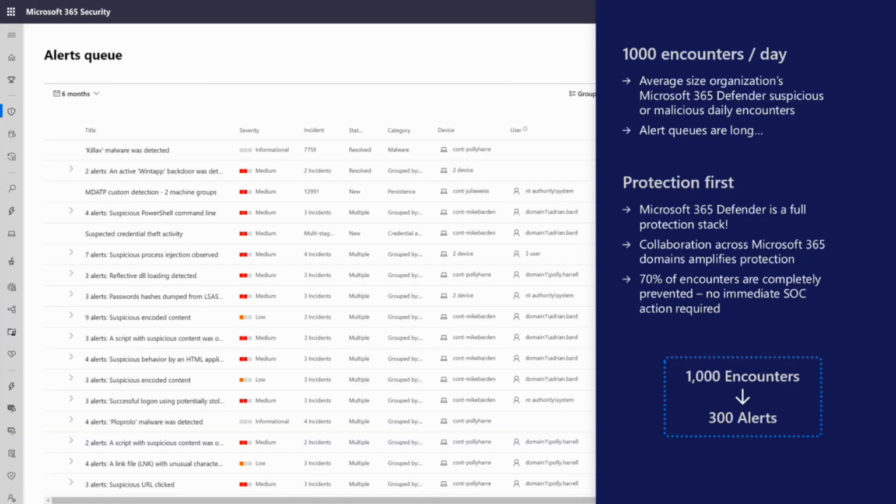Now, once upon a time, we all had alert queues with an average of like 1,000 threat encounters a day for a medium-sized organization. Alert queues became long and unwieldy and honestly unmanageable. So first and foremost, with Microsoft 365 Defender being a full protection stack, which means it's not only able to identify but prevent threats as well from reaching the organization across your endpoints, email, cloud, and other common threat vectors.